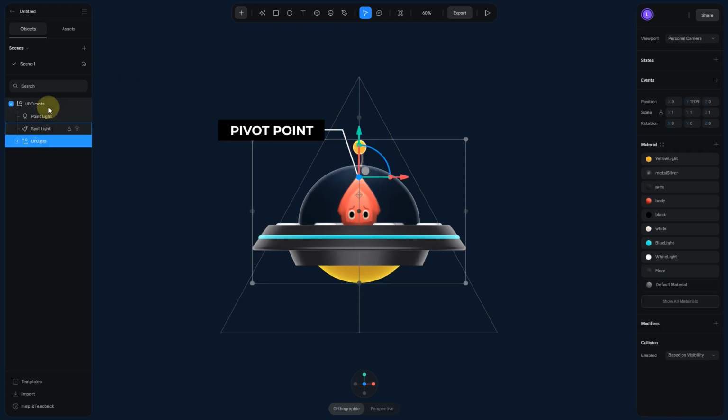The pivot point is the reference point an object rotates, scales, or moves around. By default, it's placed in the center of the object, but we can move it to a different position to control how the object behaves during animation or interaction. If you are familiar with After Effects, the pivot point works basically the same as the anchor point.